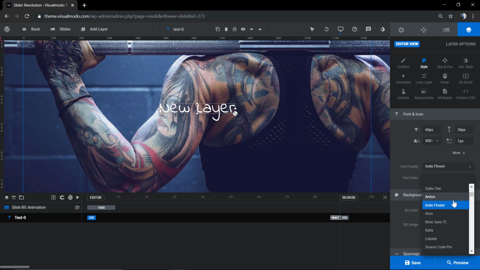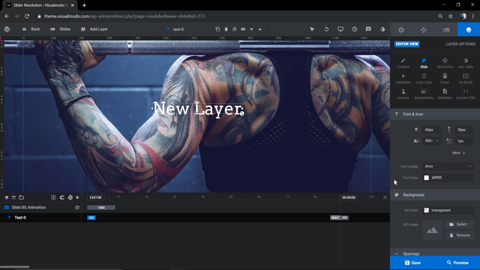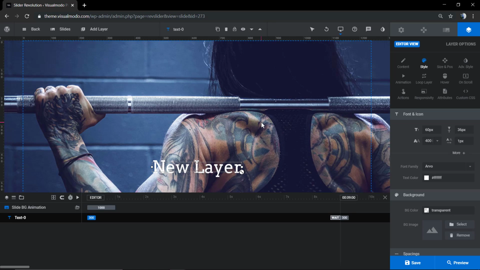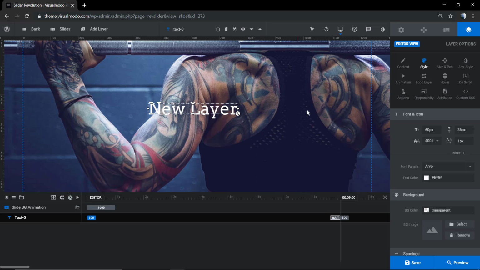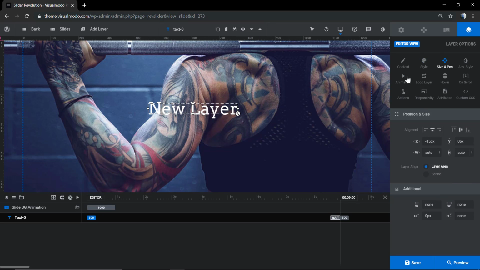You can use the size and position tab, or you can use your keyboard to move the layer across the slider.